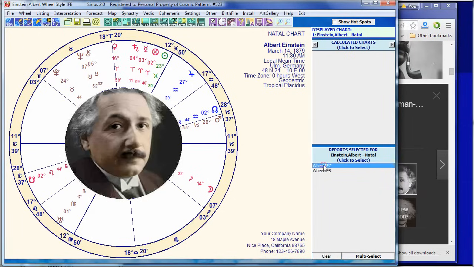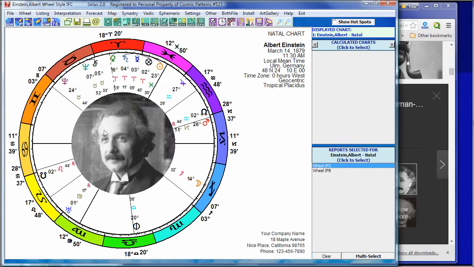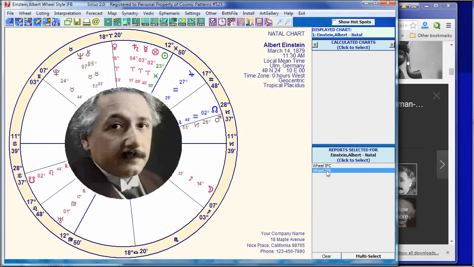And let's look at our other one. This is a certain wheel style. And there's our other one. That was the first one I had originally. And now we've got another wheel style with another picture of Einstein that looks like that. Very, very cool. Lots of fun.